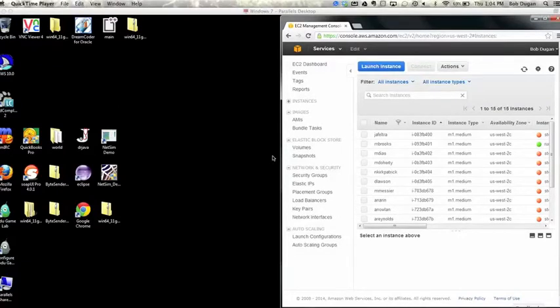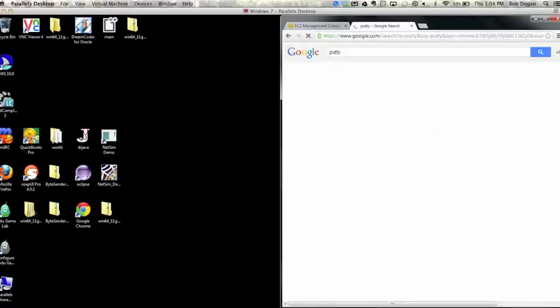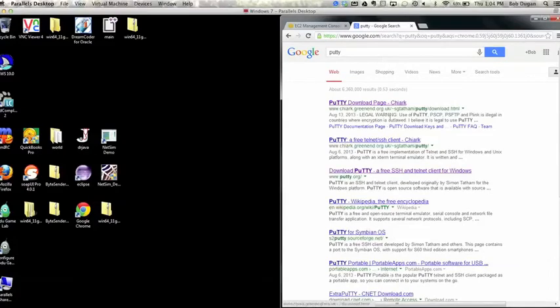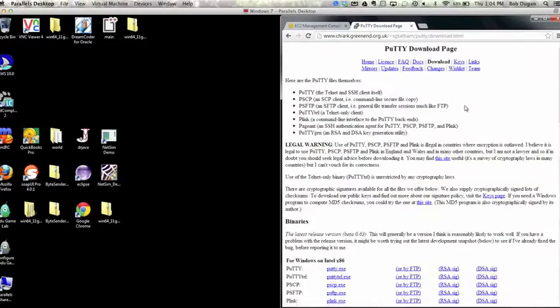The first thing you're going to need to do is download a program called Putty, P-U-T-T-Y. Just Google that, and you'll see a link that says download Putty, a free SSH and Telnet client for Windows. So we're going to go there, and we're going to click download Putty. You can download Putty here, so we're going to download it.